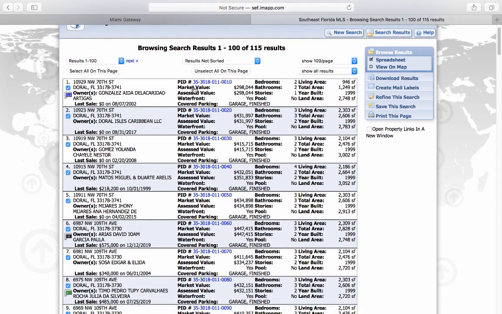Notice how all the parcel IDs begin the same: 35, 30, 18, 011. So basically they all begin the same. The only thing different will be the last 4 digits, which equals the parcel itself. So those are the 2 ways that you can look up subdivisions, either by parcel or by subdivision name.